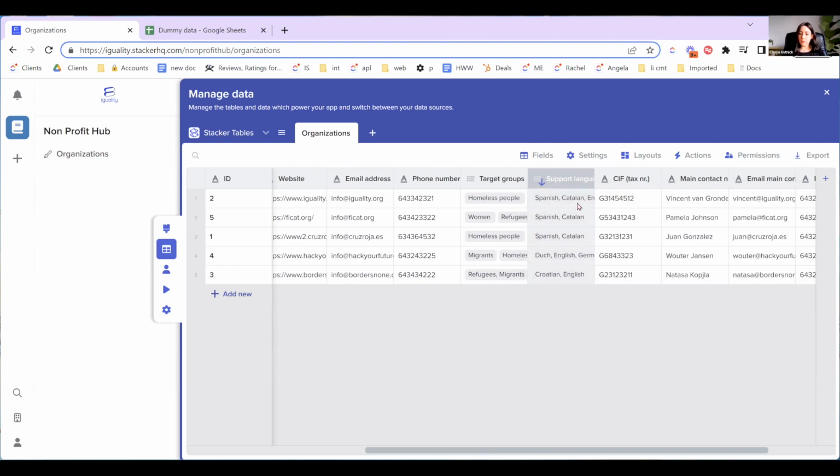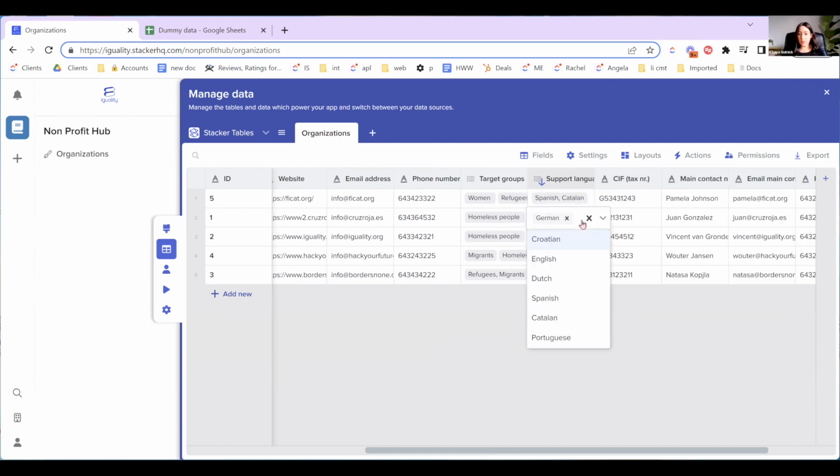And now I need to do the same thing, which is select which languages each of these organizations are supporting. Same thing, I'm not worrying about making it match up with the dummy data that was there before, because none of it is relevant anyways. But just giving each a few of these options.